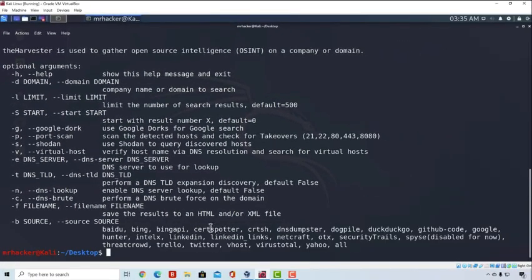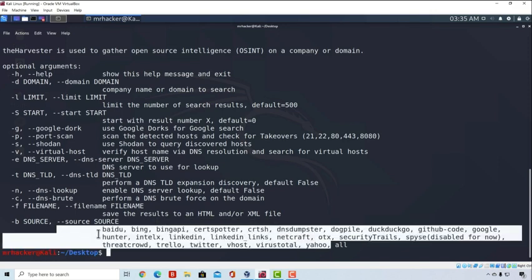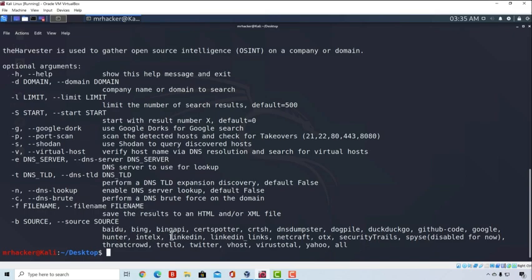Now we can either specify one of these. We can, for example, specify we want to search for Twitter, LinkedIn, Bing, Google, or we can simply just specify all, and it will go through all of these in search for usernames, hosts, and emails. So let's try it out.